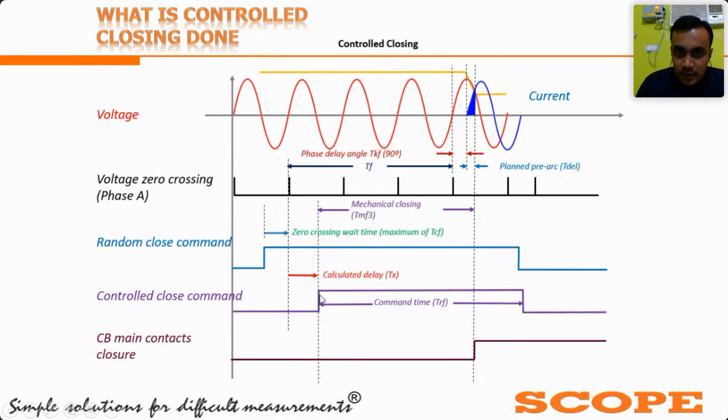Here we can see the relay has given the controlled close command after some synchronization delay. It will take till this point, as we can see, the command time has been extended. But before this, the breaker will mechanically close here at this instant after its main contact timing.